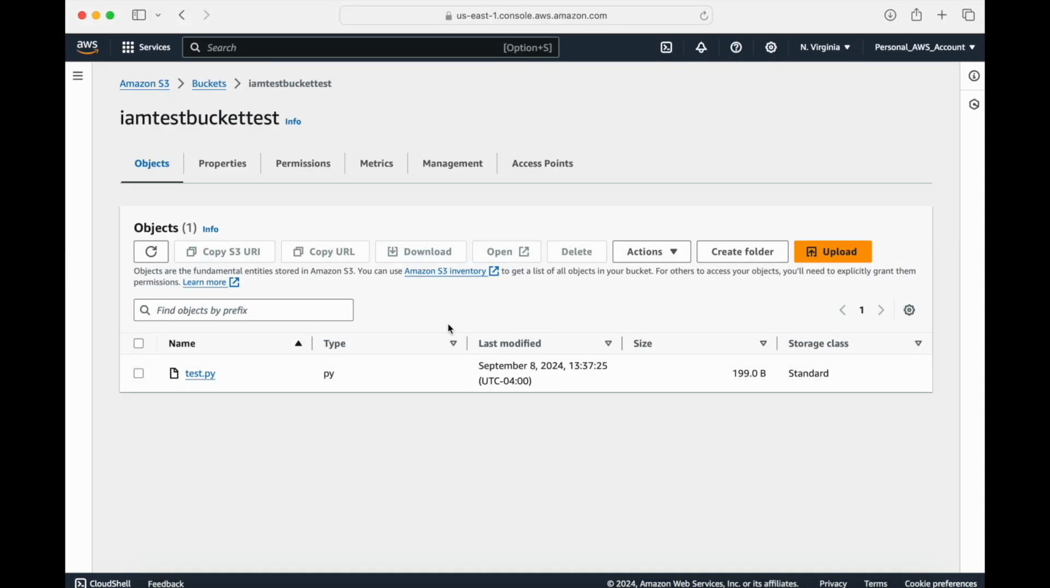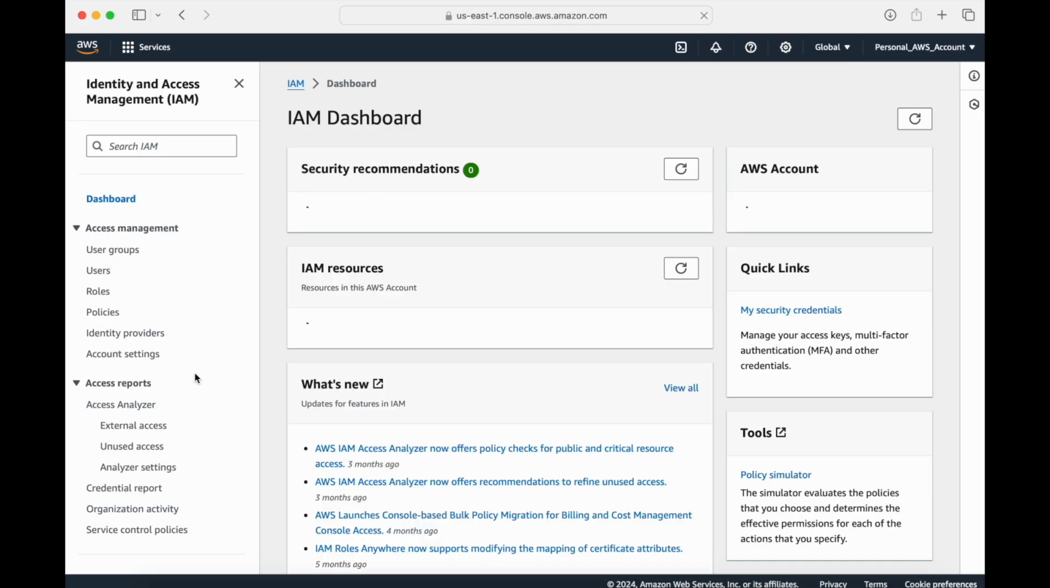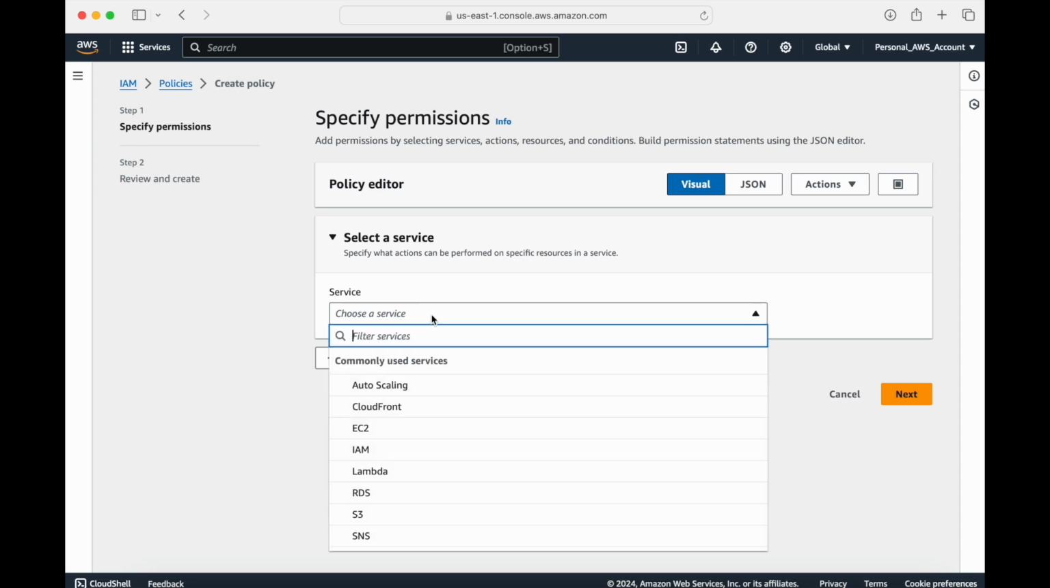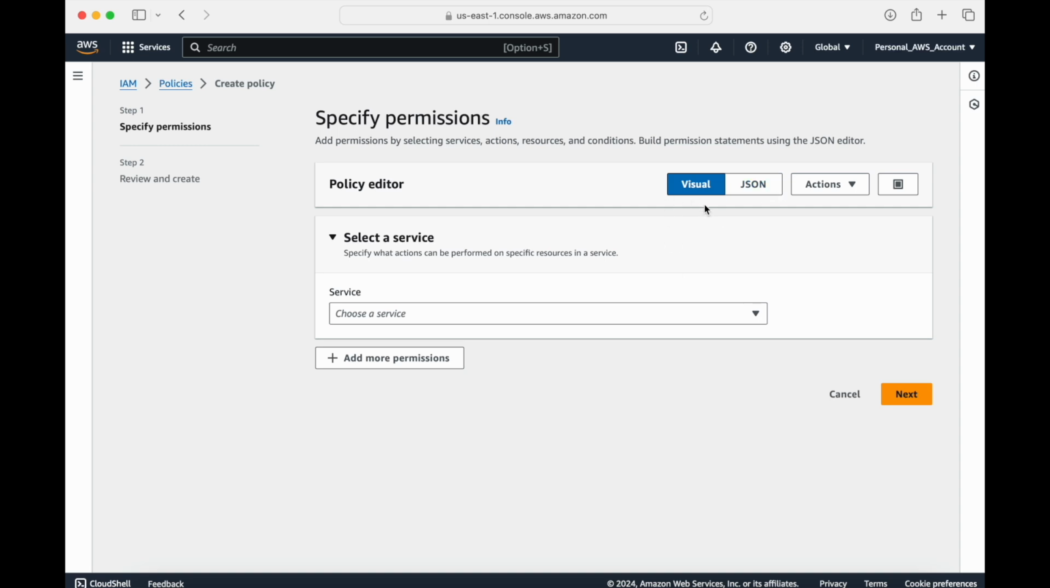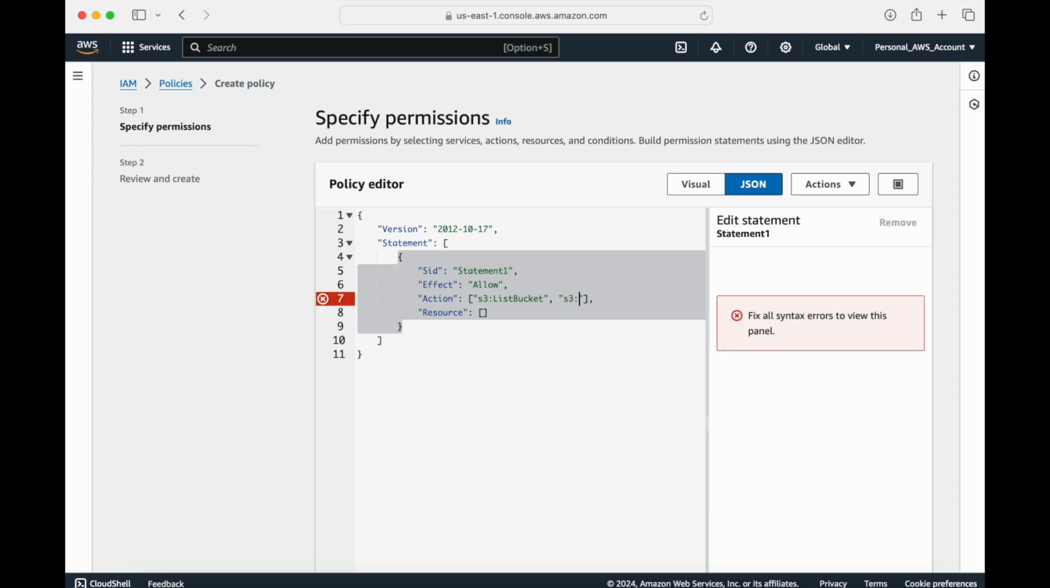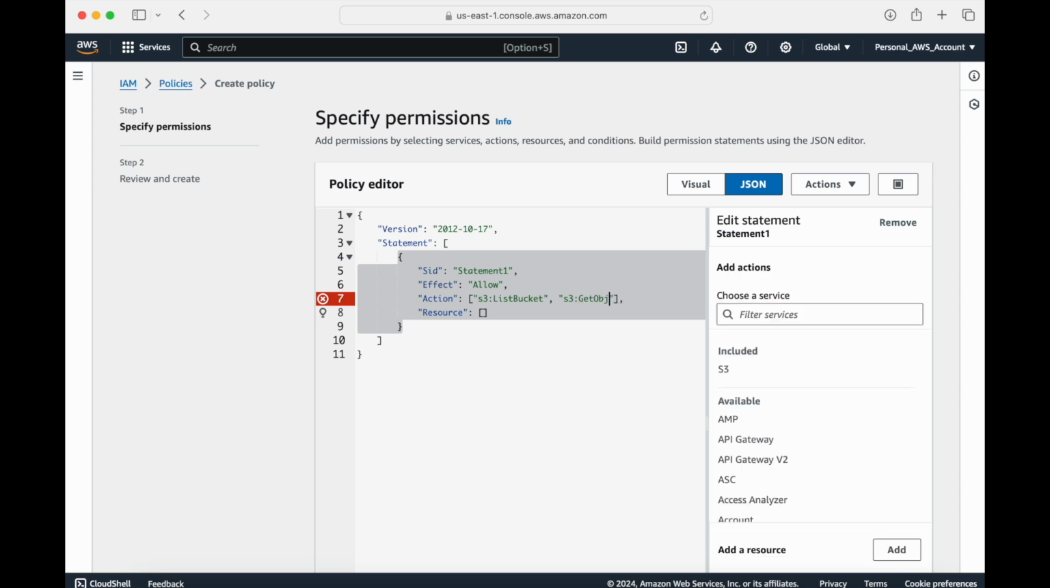So I'm going to go back to my browser here, and I am going to go back to IAM. In here, go to policies, create a policy, and this policy that I am going to use, we've done this before using Visual. Let's do one with JSON. So in here, version, statement, allow, and what do I want to allow here? I want to allow an action which is s3:ListBucket, and I want to do s3:GetObject. So I can get objects from that particular bucket. So those are my actions.